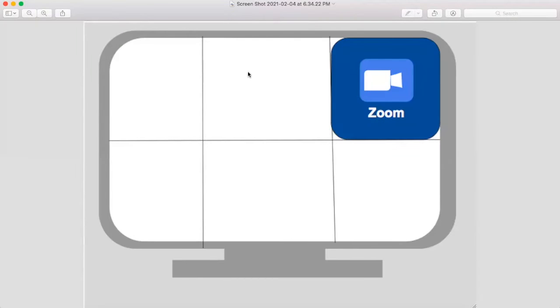Okay, so the last class you should have finished your basic Zoom meeting template. So you have your screen, you have your Zoom icon, and now we're ready to start building all of the people that we are going to put into our Zoom meeting. So I'm going to show you where you will find the directions for your project steps today.